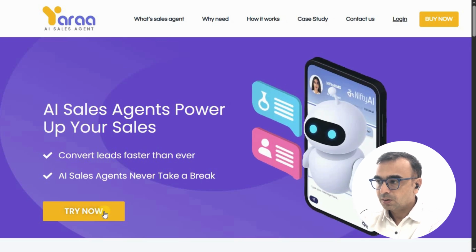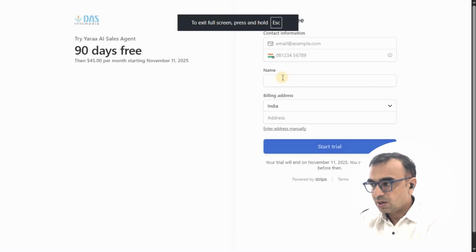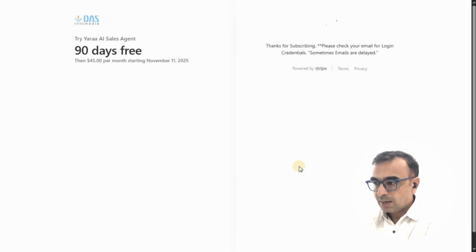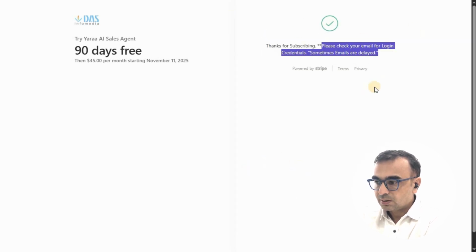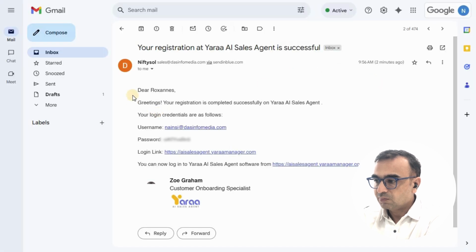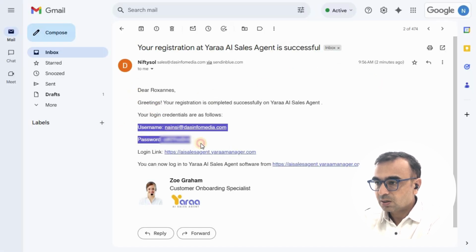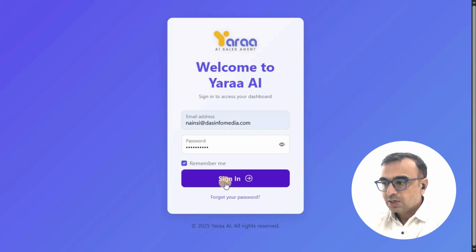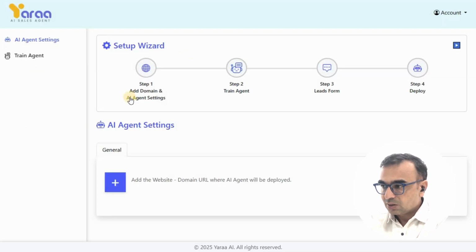That will open up a free 90 days trial for you. Just add the email and name details, and once you successfully submit it, you will get an email with the username and password. Click on the URL to access it, and here you are on the dashboard. Initially it will show you the setup wizard like you see on the screen.